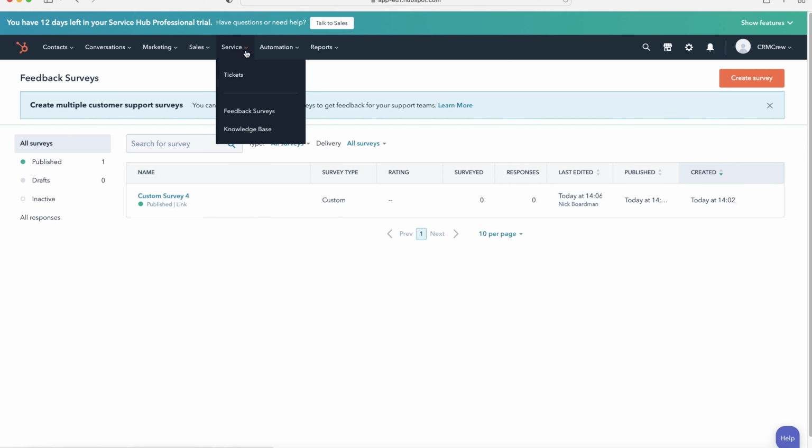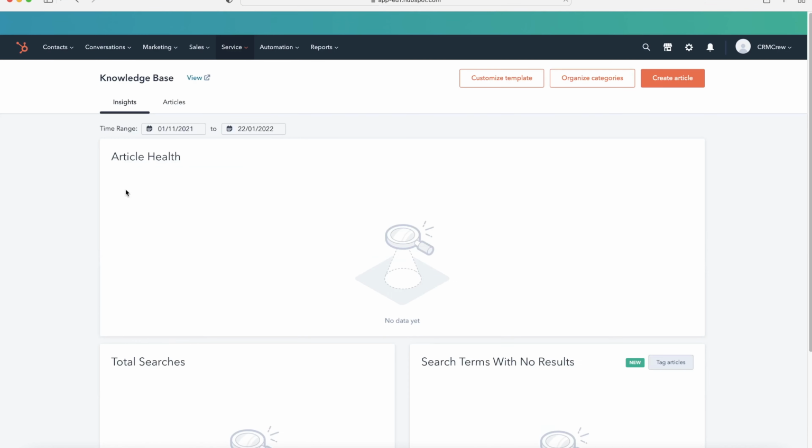And lastly, in our service area, we have our knowledge base. So if I go over to our knowledge base, as you can see, I haven't got any information on here yet. Now, in case you're not familiar, a knowledge base is essentially a website that you create for your product, and it allows you to answer every question imaginable that a customer may have on how to use your product, how to get the most from your product. So over time you create lots and lots of different articles answering very specific questions.